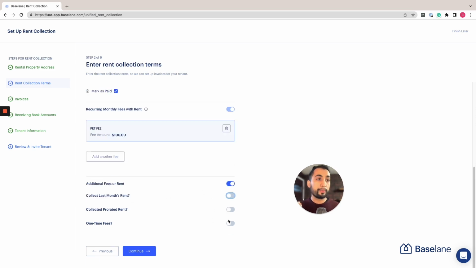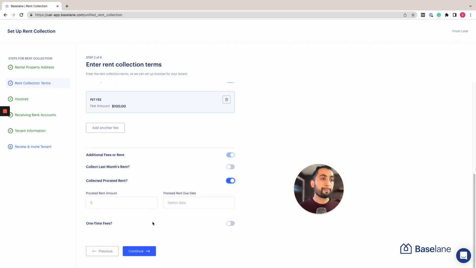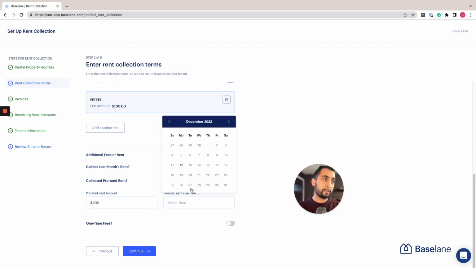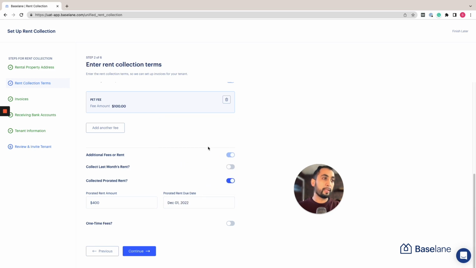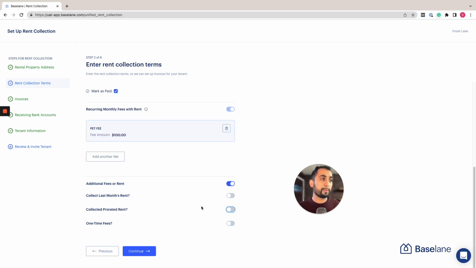If you're collecting any prorated rent, now this happens often when landlords have tenants moving in the middle of the month, you can toggle that on, add the amount that you want to collect that is prorated. In this case, for example, let's say it's only about a week or so and it's coming out to about $400. And the date that it's due, and once you indicate the date, you can go ahead and save it, and it'll show up in the invoices. In this case, we're not going to have one, so I'm taking that off.